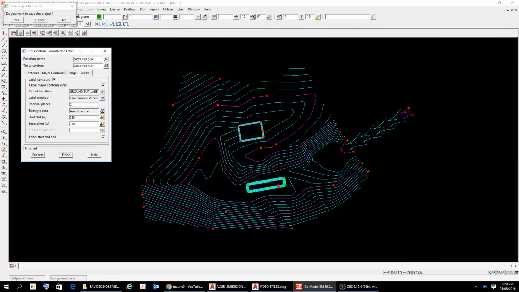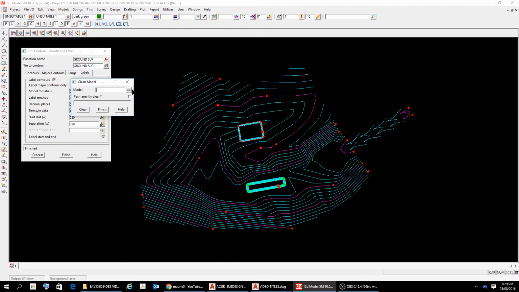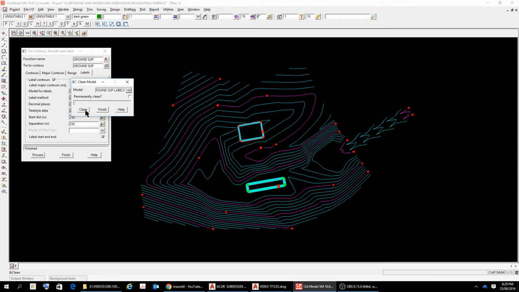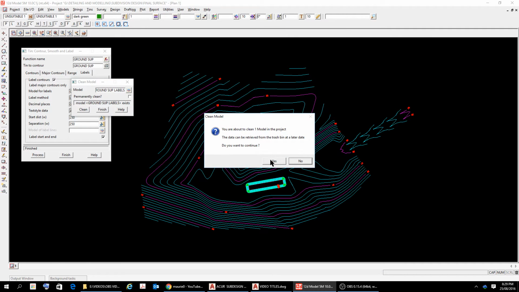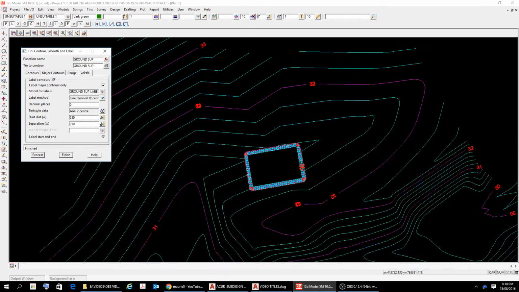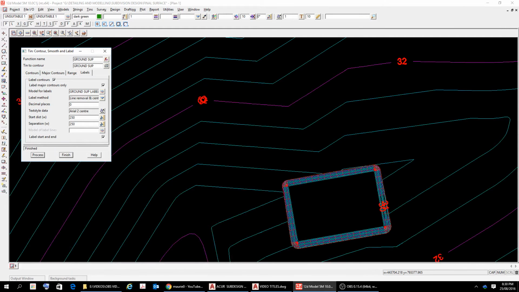So what I'm going to do is go to this here, which is models clean, and I'm going to clean the ground sup labels model. Just going to clean that model, yes, and that takes all those out. Finish. Now if we process again, we'll get all of the information, but I'm still getting this little bit of overwriting in here.